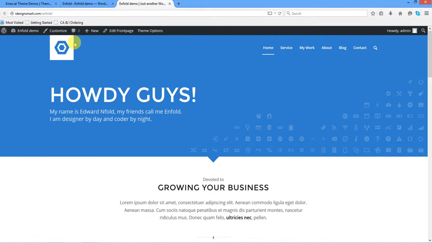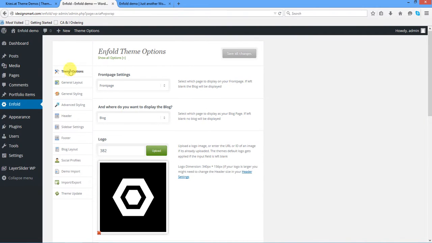So first thing is the logo and the menu here. If you go here, you'll go to theme options. Basically, when we imported that demo content, it imported the theme settings as well. So a lot of things are changed now. So you can see the front page.